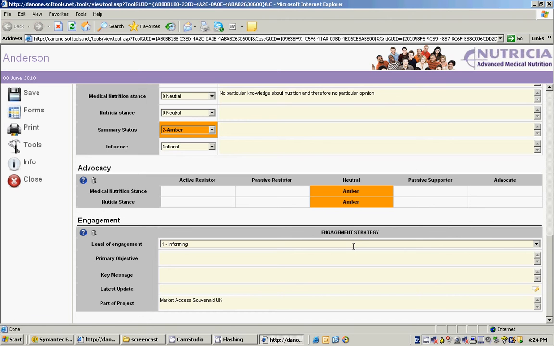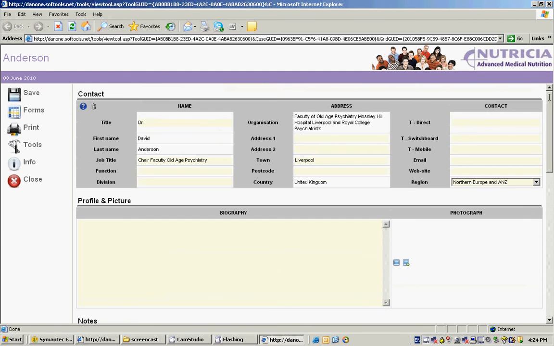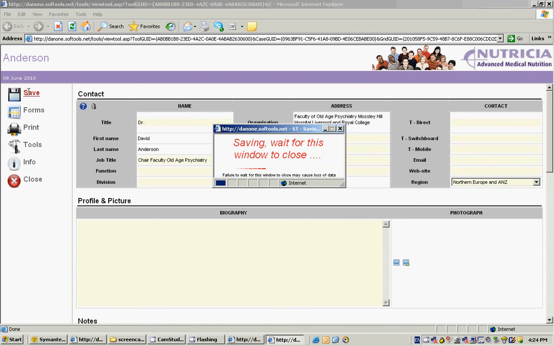And then finally the field for which project is this person part of, and it can be one or multiple projects. If it's multiple, you just separate them by a comma, like that. Okay, so Market Access Souvenir UK, that's part of the project. When you change something, you always have to remember to press save before you leave the case. So I'm going to press save now, and then you see a pop-up box is going to say, okay, we have saved the changed data.